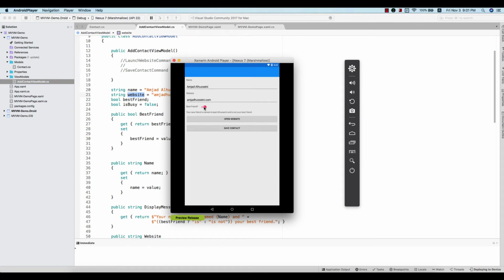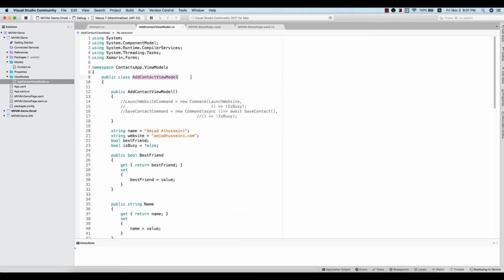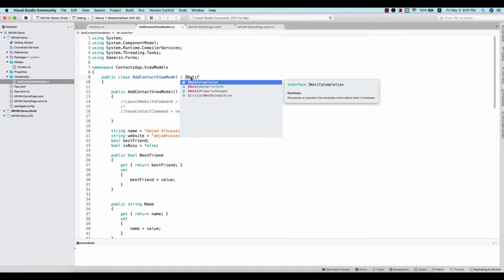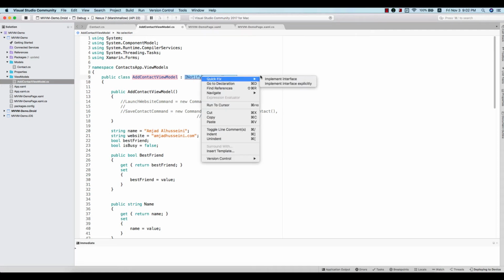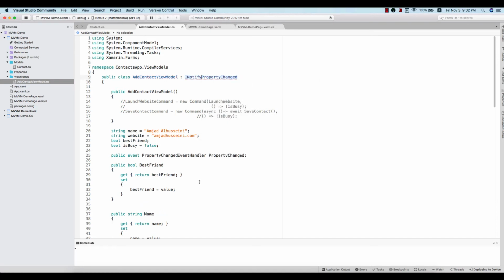So in order to do that, let me show you how we can modify that from the code behind. As you can see, we have the class. I can say INotifyPropertyChanged. That INotifyPropertyChanged does implement one method. Let me implement that interface. It implements the PropertyChanged event handler, which is an event handler.